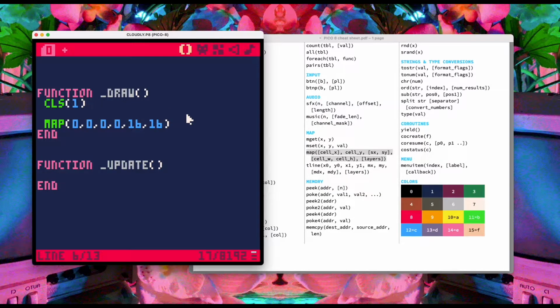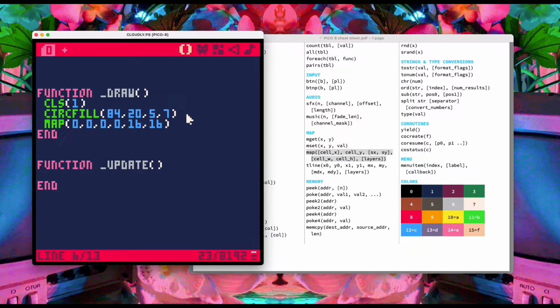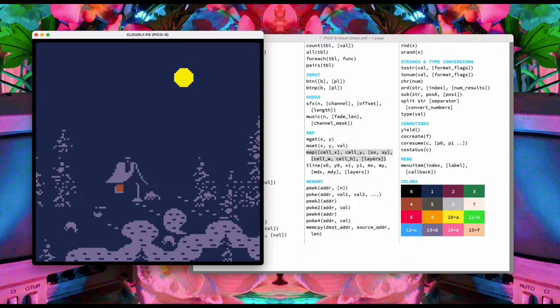So make it 7. Dun dun dun. That's nice. But that's not what I was going for. I'm going to make it yellow. That also works.